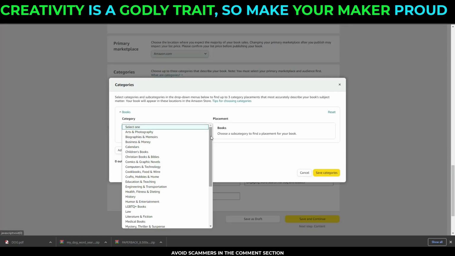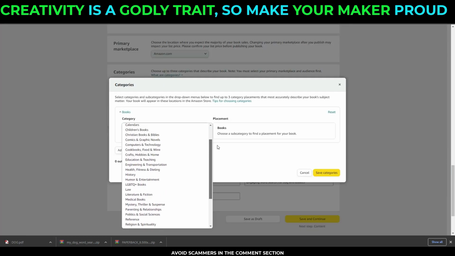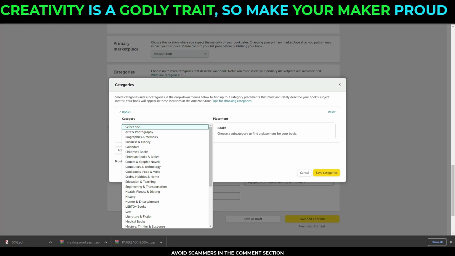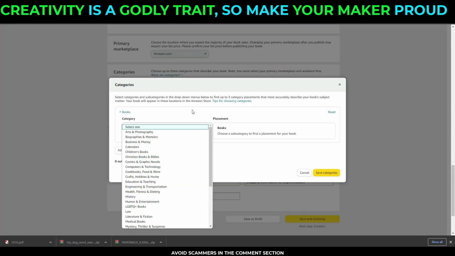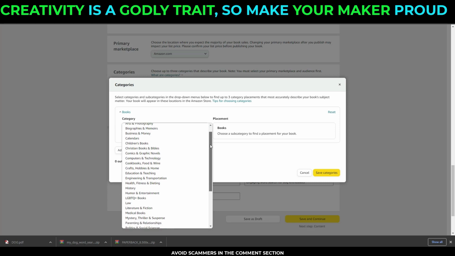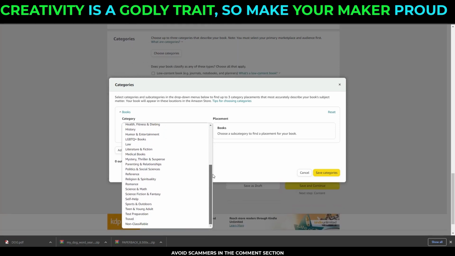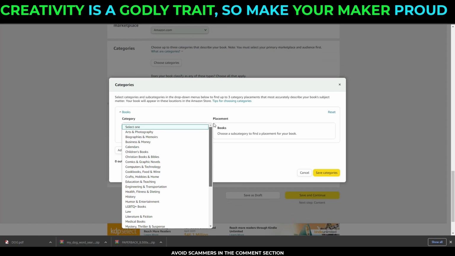Select category. As you can see, there's nothing like non-fiction here, so you have to check the second level, which is the next thing after non-fiction. What do you have? Games, and the second one is games and activities. So we are searching for games. So I'm going to go back to my KDP and search for games. Nothing like games. So I'm going to click on children, because I know children will definitely have games.